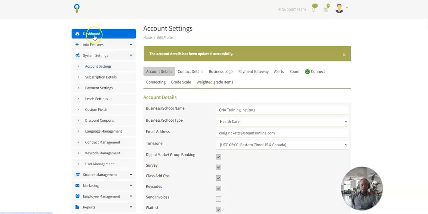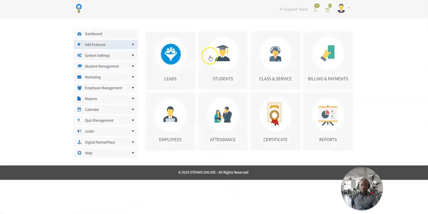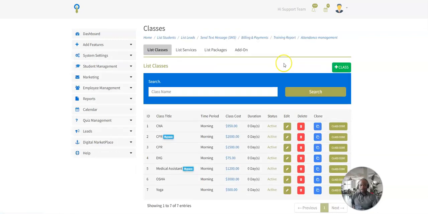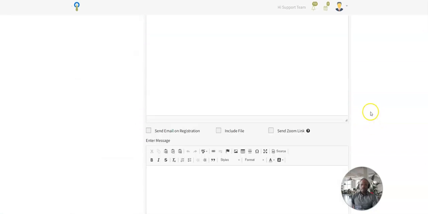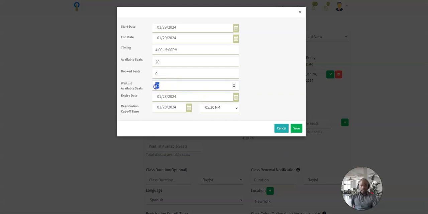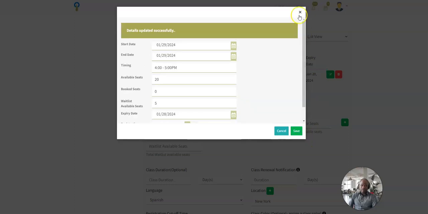Now, click on your dashboard to go into the class that you would like to implement the waitlist for. And we're going to click on Class and Service. So for our example, I'm going to use the EKG class, so click on Edit. If I scroll down to the dates, as you can see, I already have a date set up. I could always go in here and click the number of waitlists available for this date. So by clicking the green button right here, and I could say, okay, we only have 5 seats on the waitlist, and click Save, right?